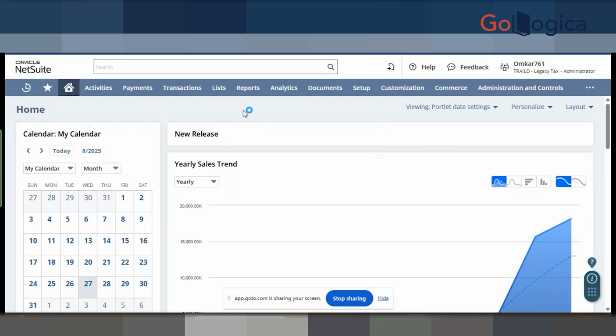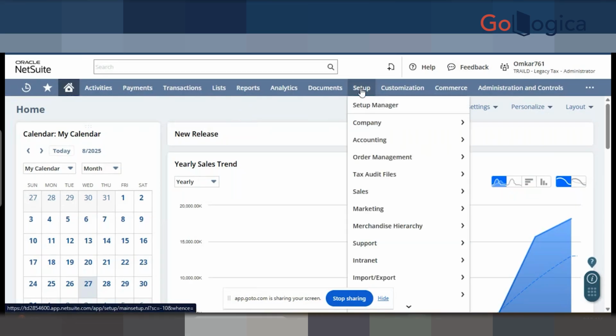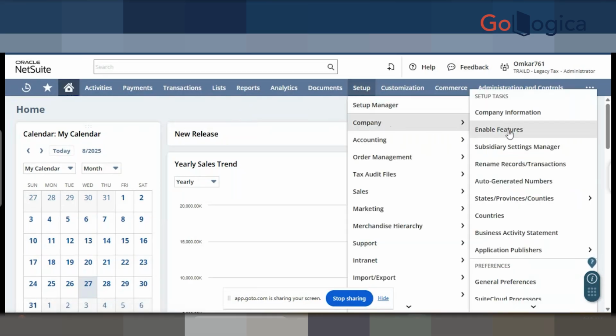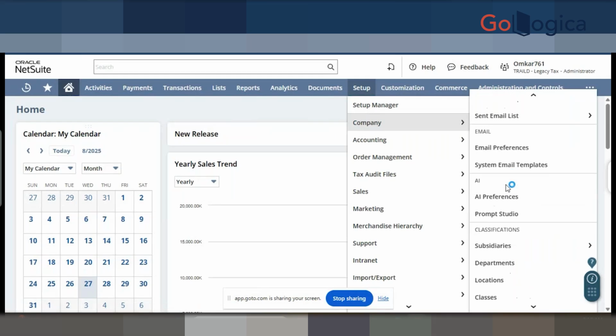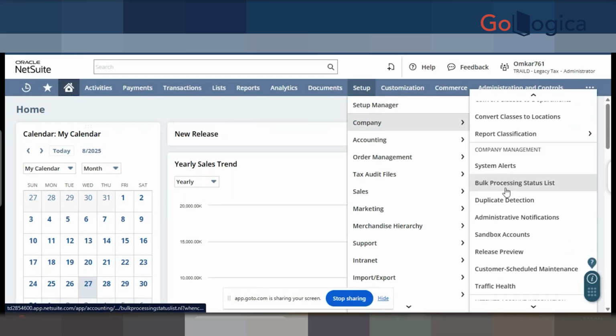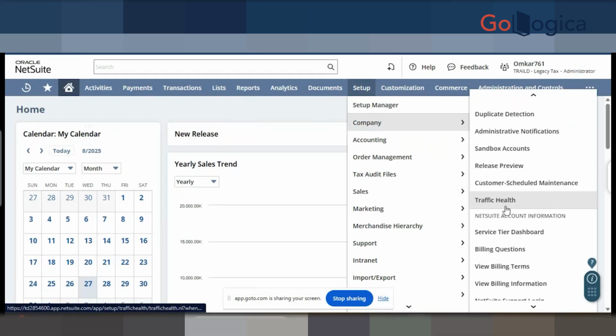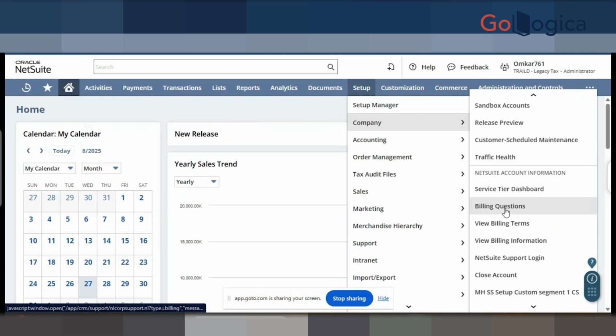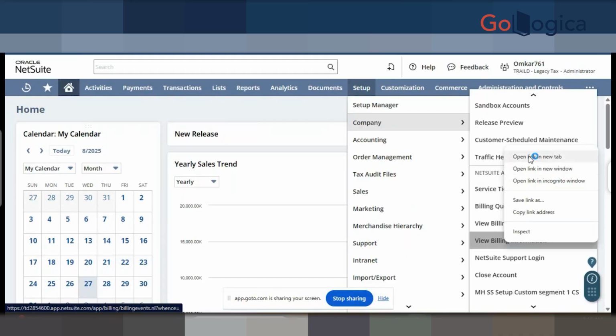I don't want to break in between, but I had a question: after logging in, how will you understand what subscription they have taken? Can you find that anywhere? For that, you go to Setup, Company, View Billing Information.